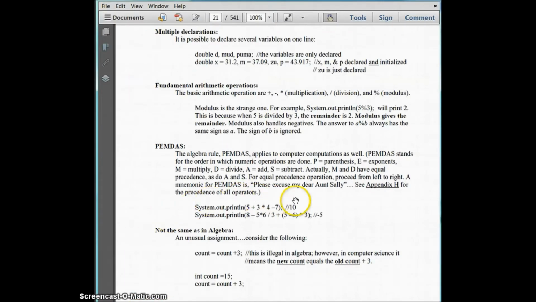If you remember back to algebra, you'll probably remember being exposed to a thing called Please Excuse My Dear Aunt Sally, or PEMDAS. PEMDAS is parentheses, exponents, multiply, divide, add, subtract. Remember back in math rules? Java actually follows PEMDAS because it's a computer, and computers follow rules that are set up for it.